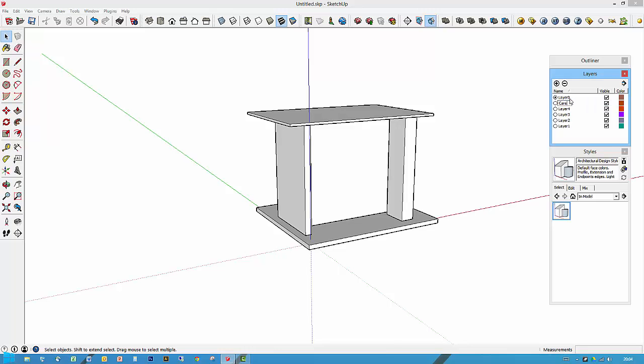So carcass is one, and this one can be called skirting. Another one can be called MDF. Another one can be called existing. Another one can be called hooks. And that'll do for the moment.